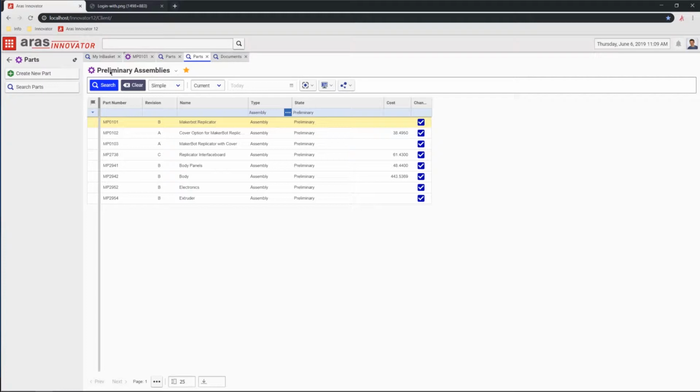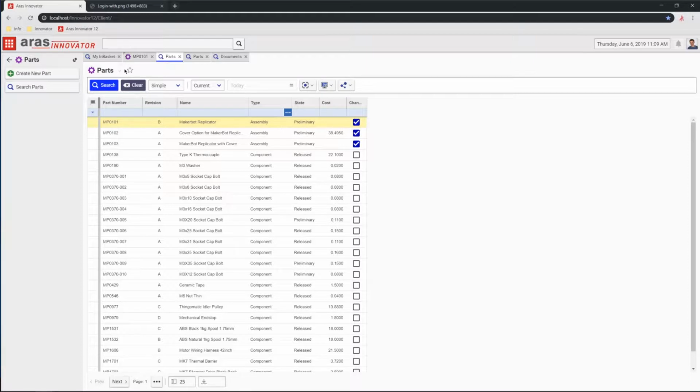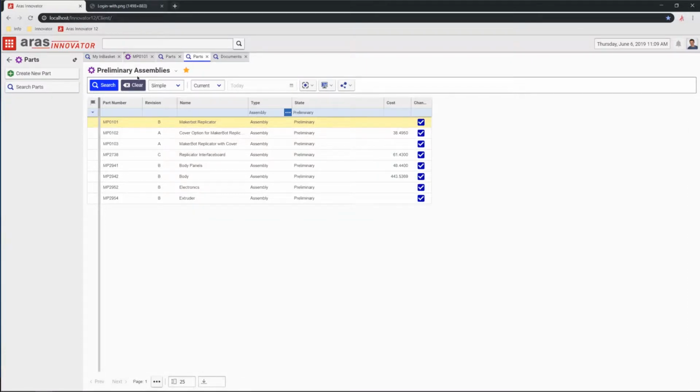The purpose of this title as well is to give you a very quick identifier of what page you're looking at. If I change to a different tab, I can see, for example, an item's keyed name, or if I change to a blank search, I will see that item type label, or if I have a save search, it will show that save search label.